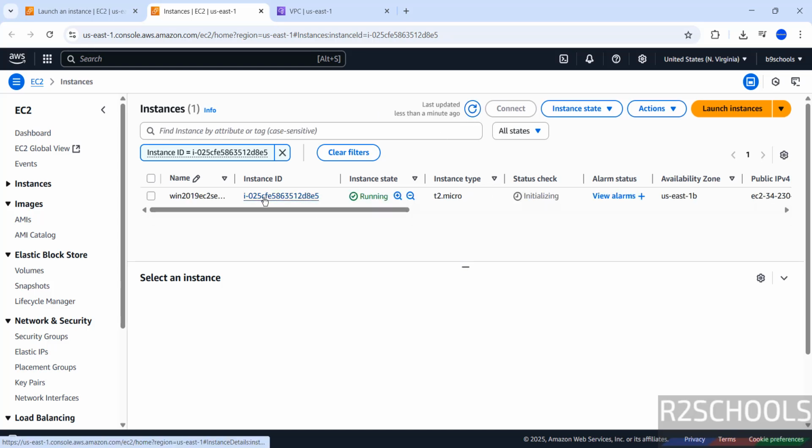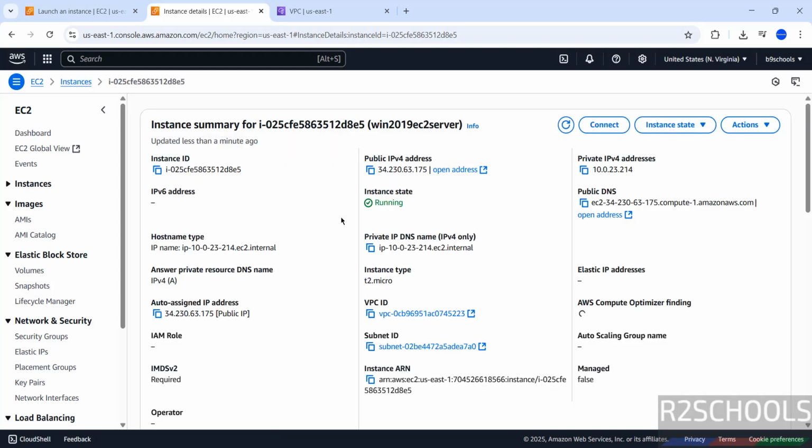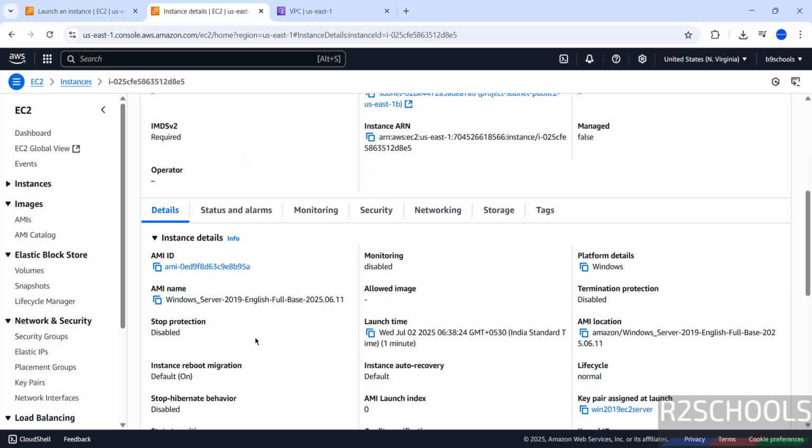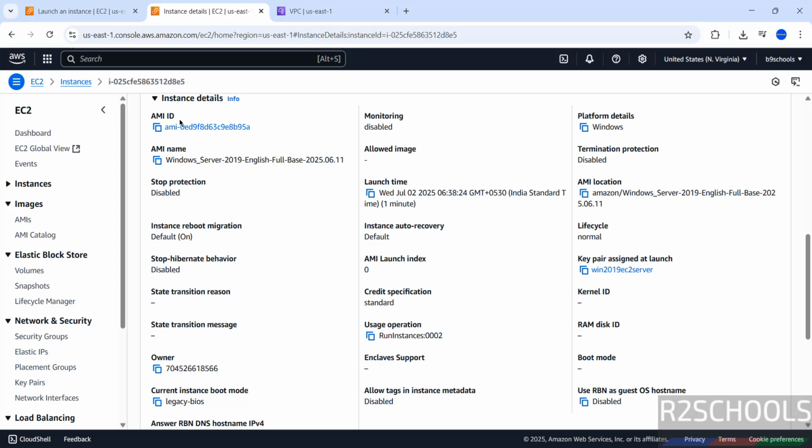So click on this instance ID. Then see here the default values. See here the instance summary. Instance ID, public IPv4 address, public IP, private IP, private IP DNS, public IP DNS, elastic IP addresses we haven't configured, VPC ID, subnet, and see here we have other options like AMI name, AMI ID, and other information. This is my AWS account ID.